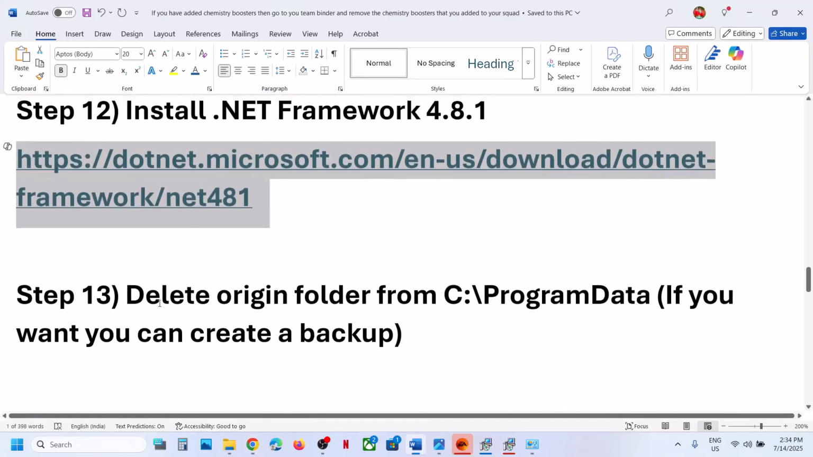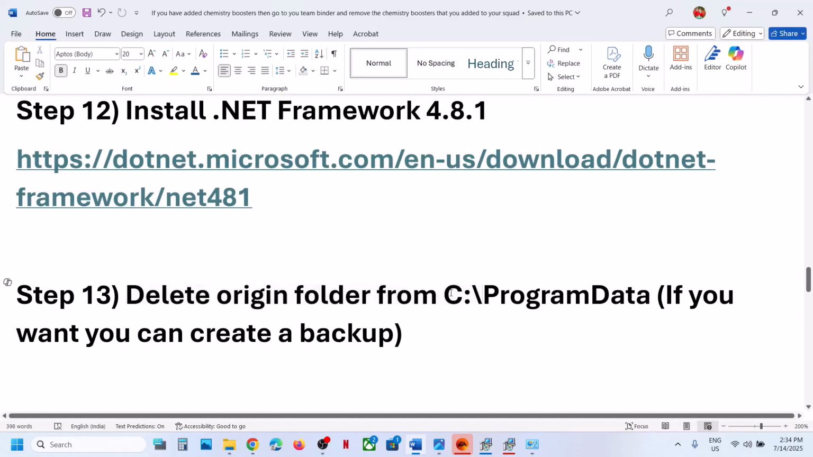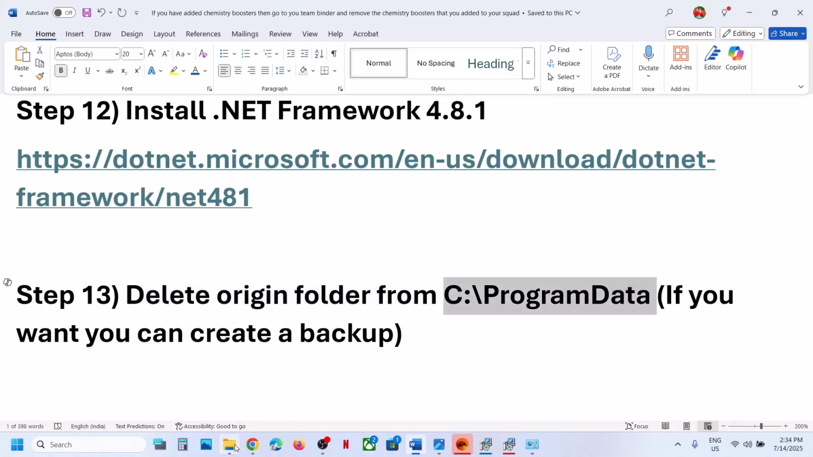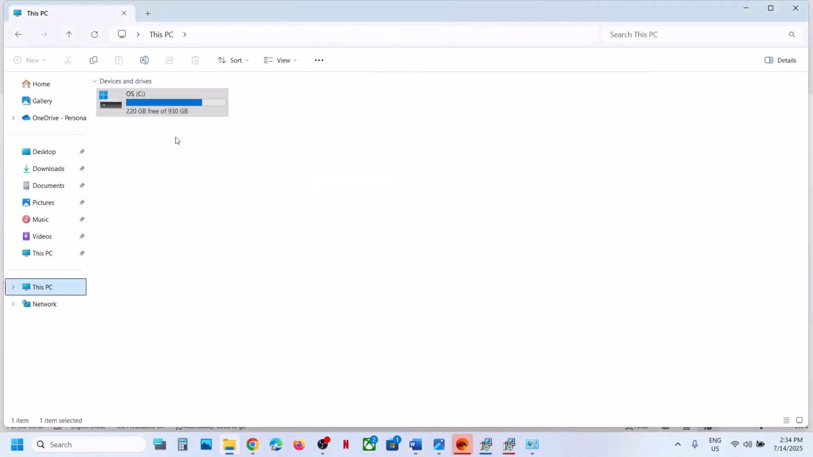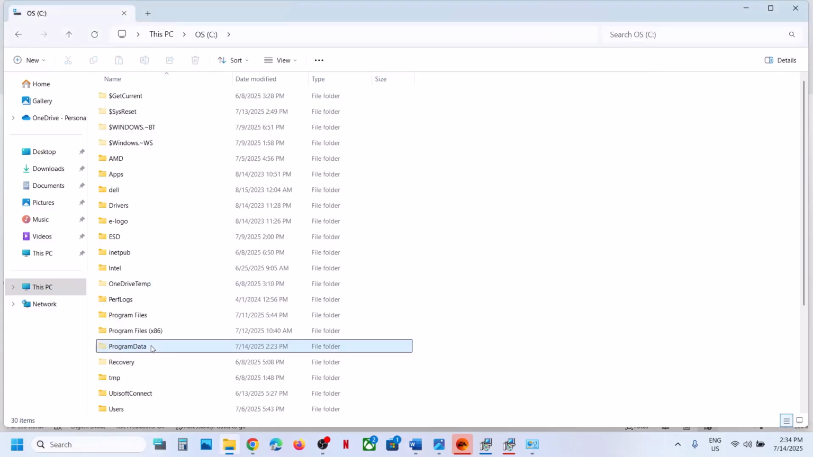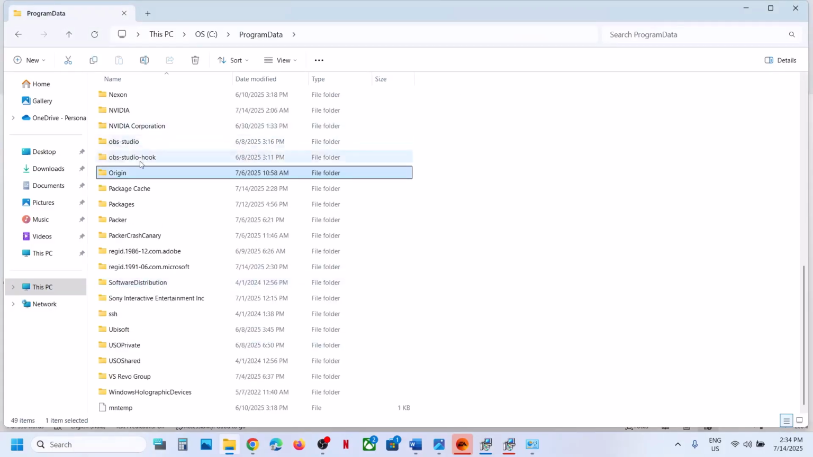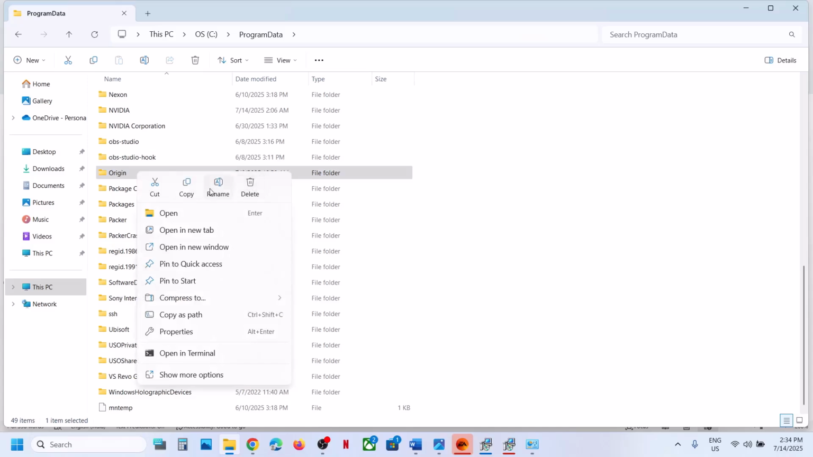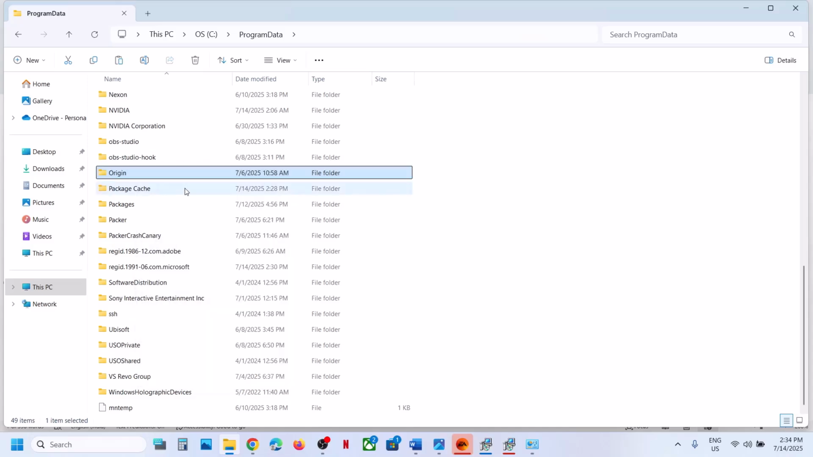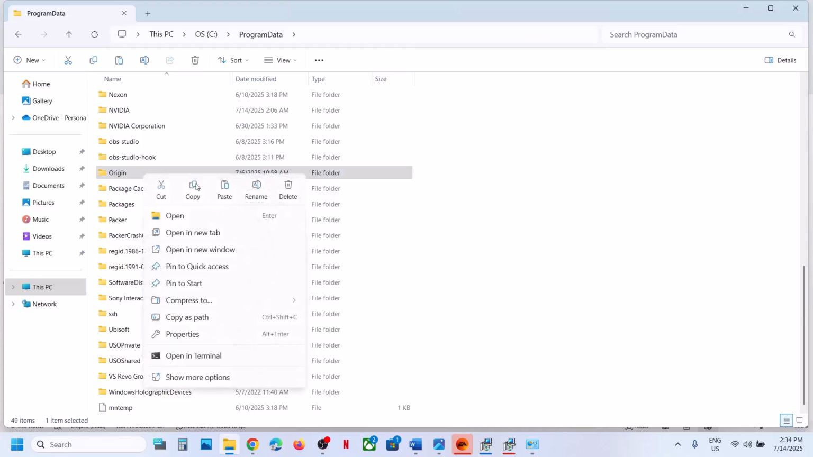Next step is to delete the Origin folder from this location. So you can open File Explorer, go to This PC, C drive, ProgramData, and if you find the Origin folder somewhere, you can just right click and delete it. If you want to create a backup, you can just copy it, maybe paste it to the desktop. Once you have a backup, you can right click and delete this folder, and once this is deleted, now you can check.